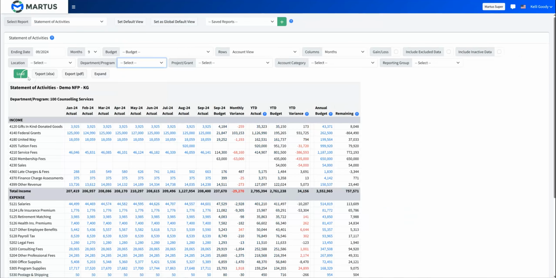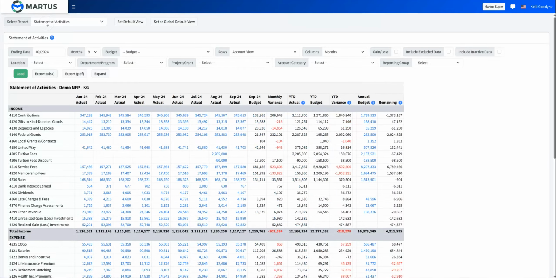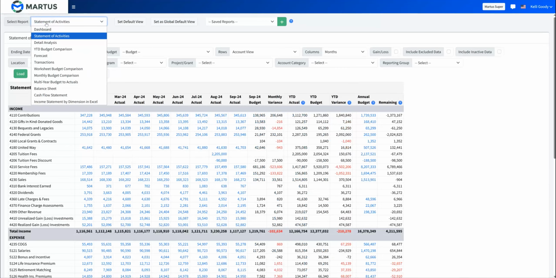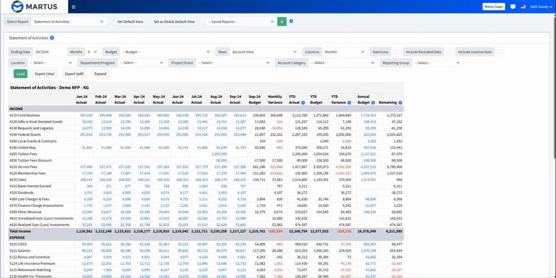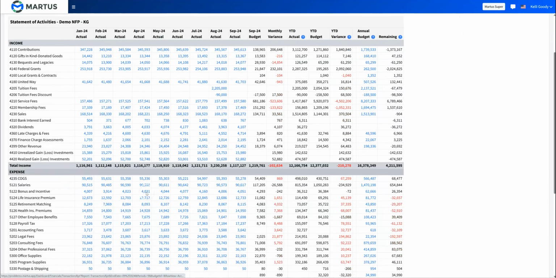One thing our users love about Martus is how quickly they can start using our reports. After the first kickoff call and all the data is loaded, users can start using any of our pre-built reports immediately. Within this report, you will see that we are reporting all of our actuals as well as our budgeted amounts for the current year. Within Martus, anywhere you see a blue hyperlink means it is drillable.